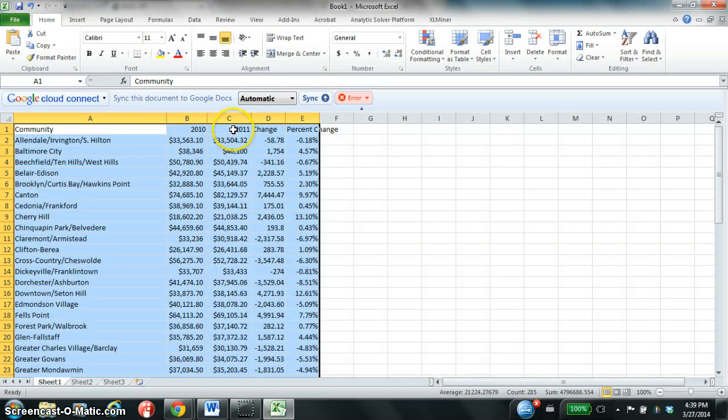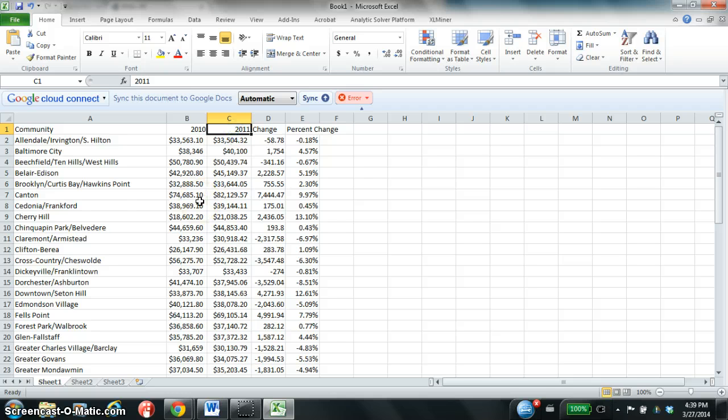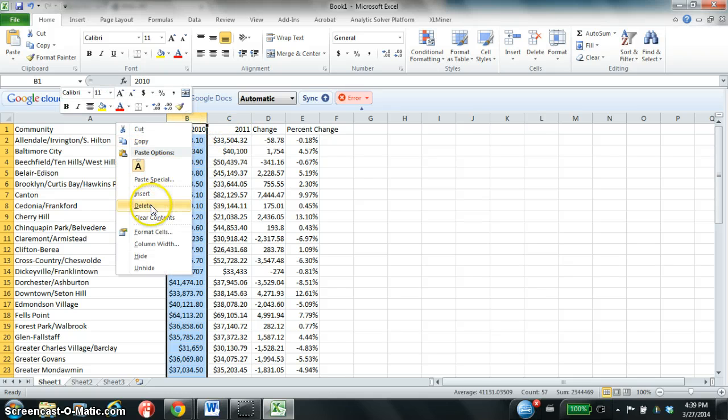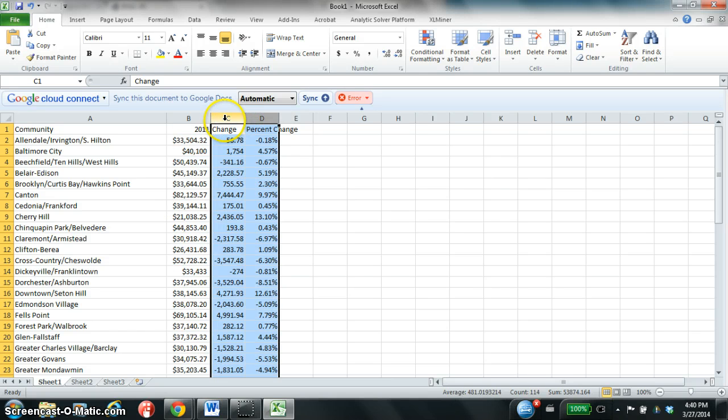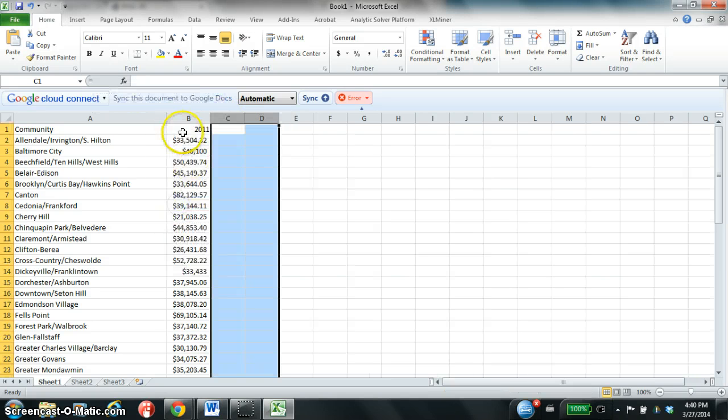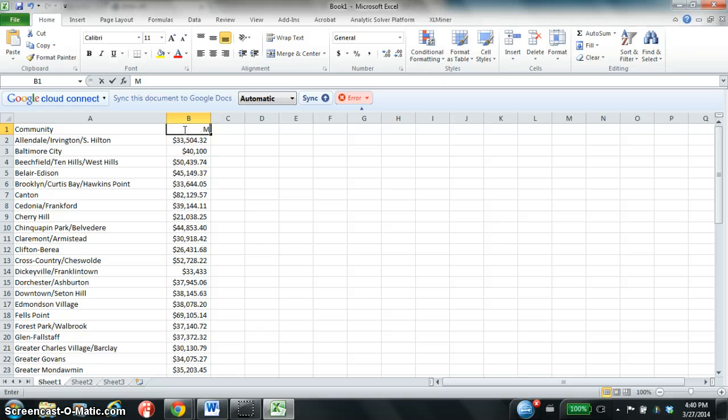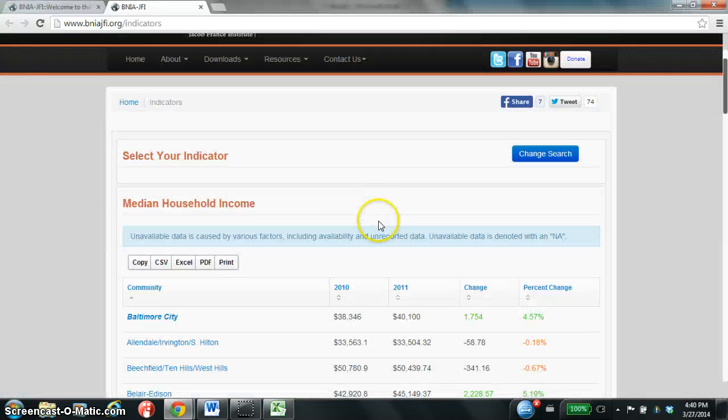I'm going to concentrate on the data for 2011, so I'm going to delete the 2010, and I'm going to delete those other two columns as well. So I'll delete that, and I'm going to put a label to this so I remember: median household income. Okay, so I have that. Probably I should put that this is 2011 so I don't get confused. So 2011.